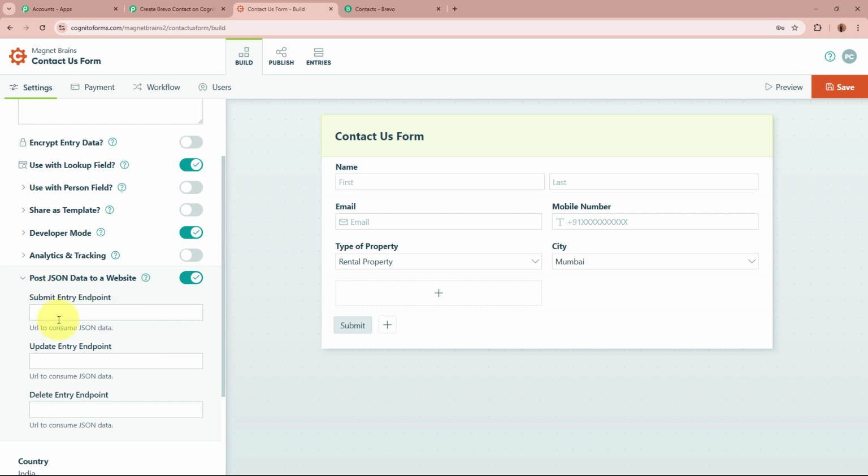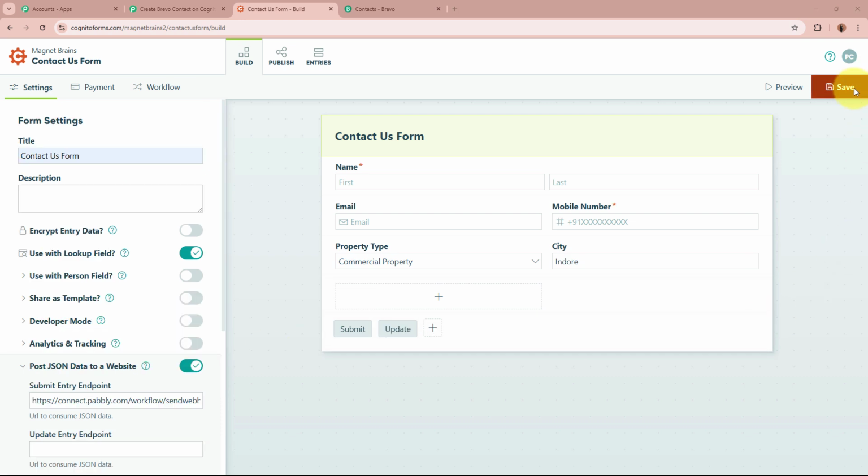As I do that, it is asking for three different kinds of endpoints. I'm going to select the Submit Entry endpoint. And in this field, I'm going to paste the webhook URL that Pabbly Connect has provided us. After pasting the webhook URL, I am going to save the changes. For that, I'm going to click on the save button right here. As I do that, the changes have been successfully saved in this form.